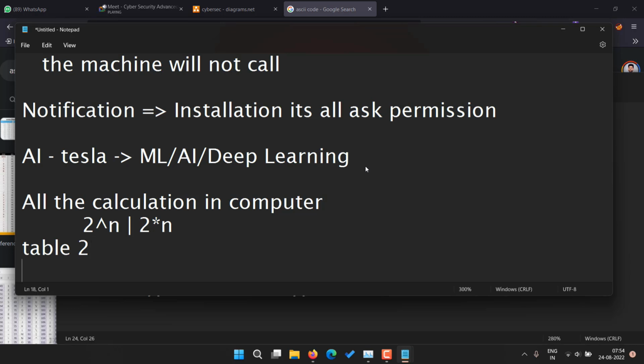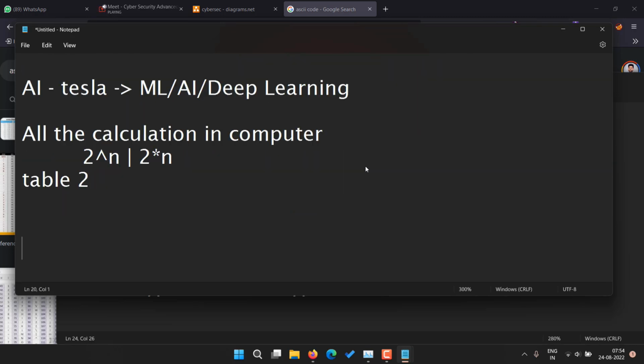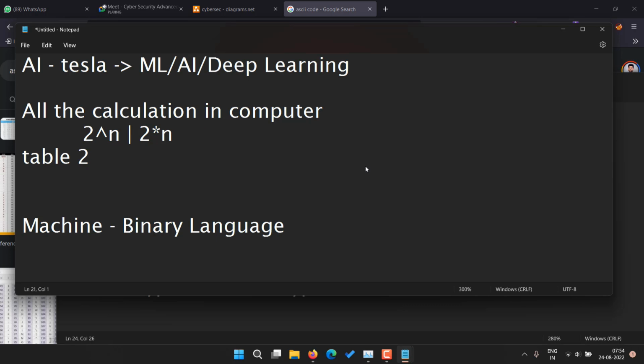The reason is that this is a machine, and a machine understands only the language called binary. We as humans understand high level language, but this system, this laptop, the mobile cannot understand high level language. It is converted from high level to low level to binary language. And what actually is binary language? It's just a 0 and 1. That's it.